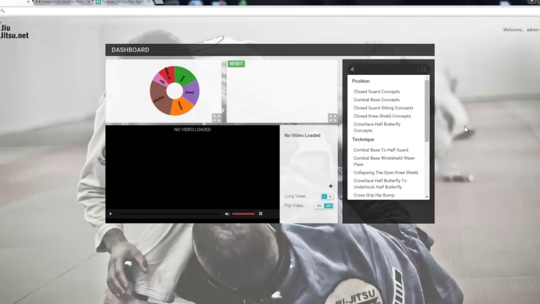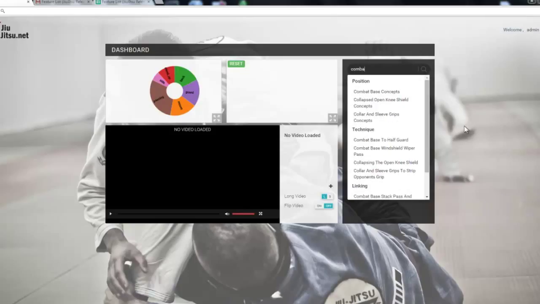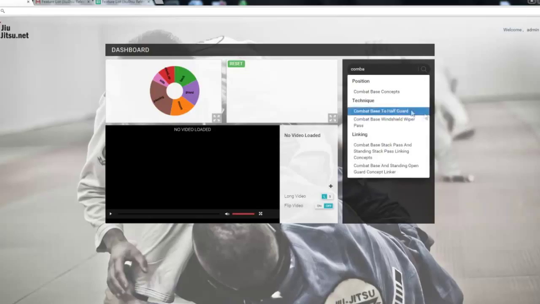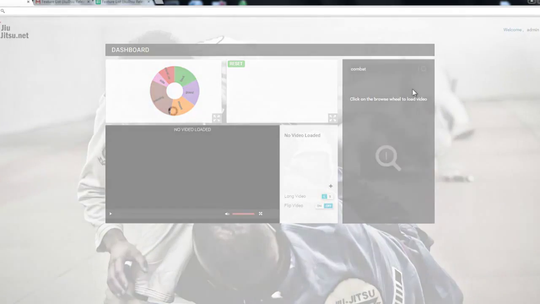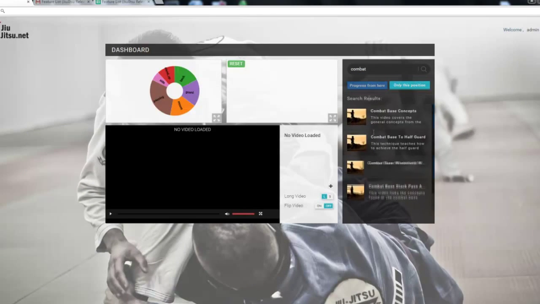So if I continue to type down combat base, for example, which is the example I used last time, it begins to hone in on ones that exclusively have the word combat in them. So that's one way. You can do a search exclusively, so you could click this and load concept base. This is actually new since the previous version, and the search results will be displayed here.